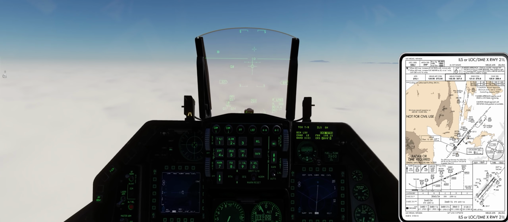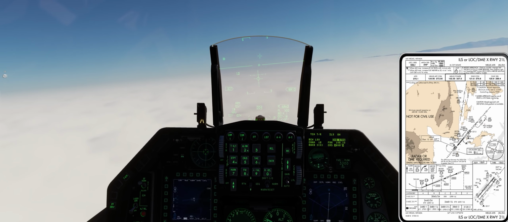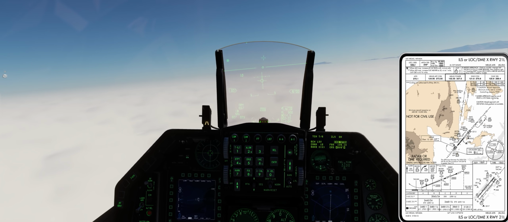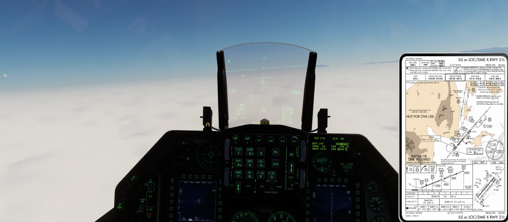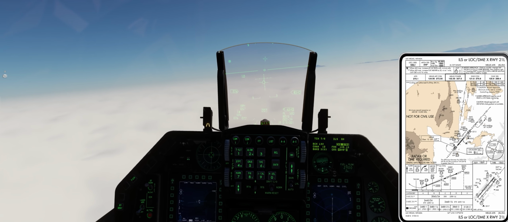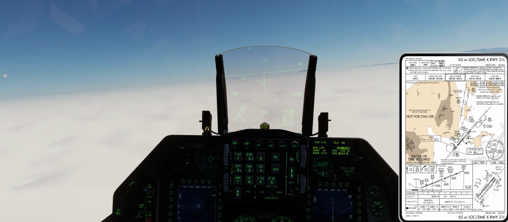So we're now past the initial approach fix. We're past DME 21, so we're going to start descending down to 5,000 feet. I'm still making corrections to keep the localizer centered. I keep busting through it a bit, I think because I'm asking you questions. It's okay, just pause it. It's multiplayer, so I can't pause it, unfortunately. That's right, that's all good.